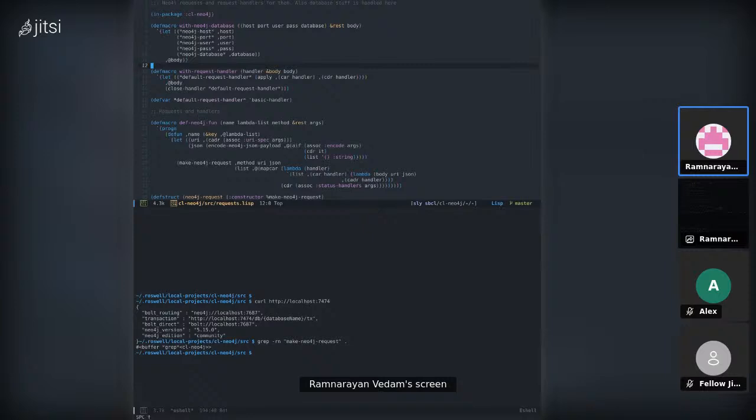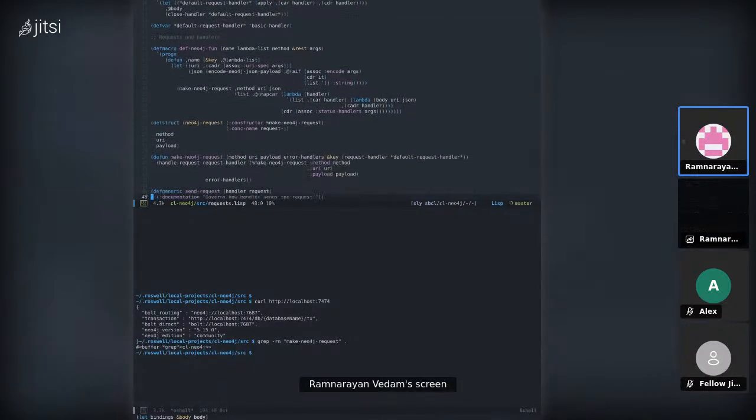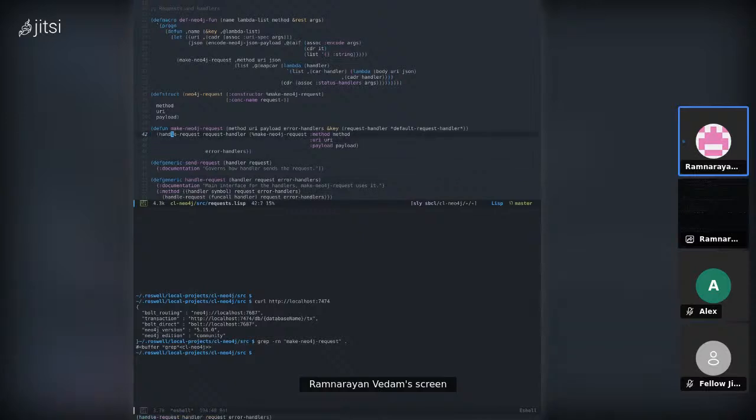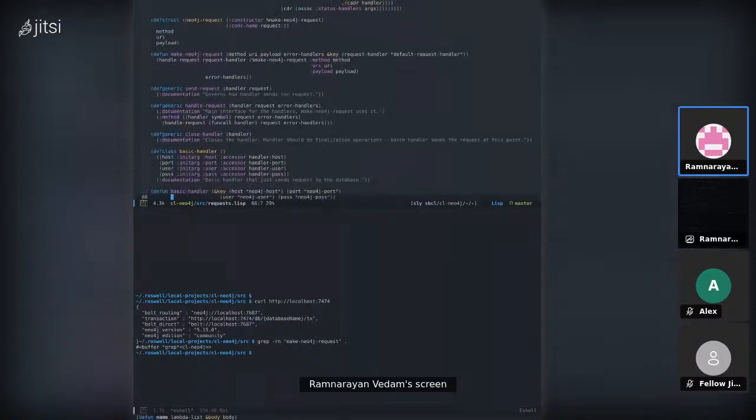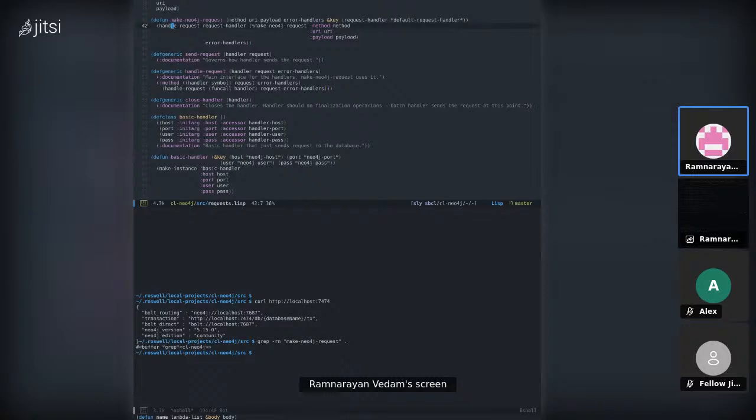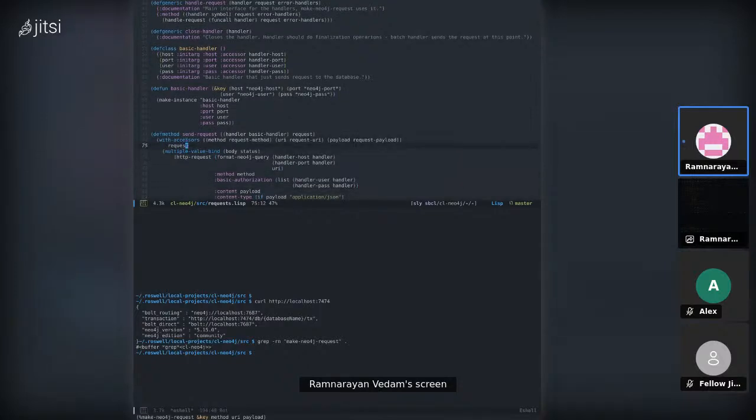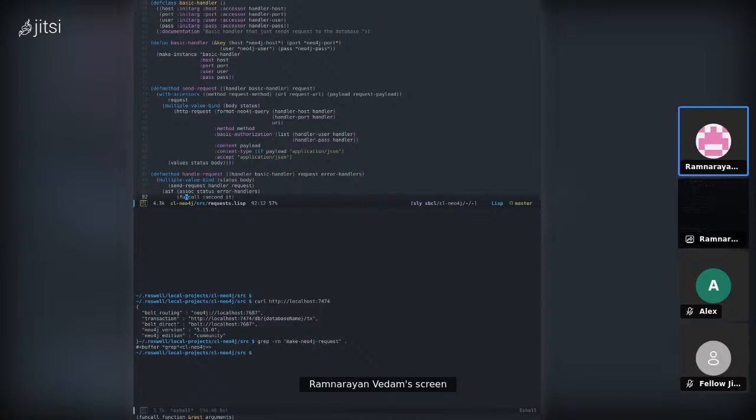Okay. Create the request handler. Make neo4j request. Here we go. Handle request handler. Handle request is a, I see. So the way he set up, got it. So the way he would do it.